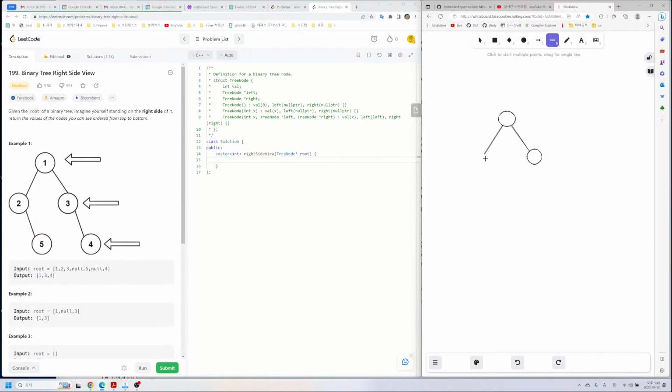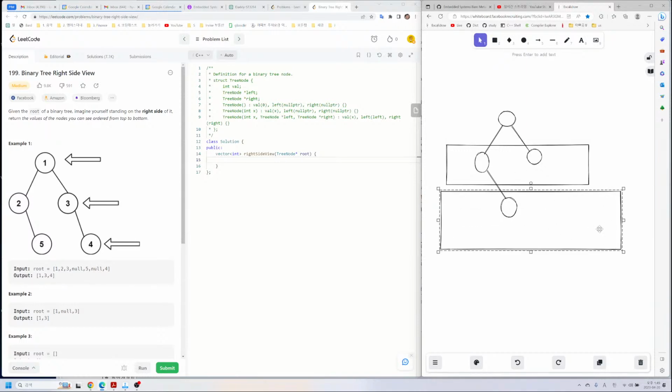Or if there's some tree like this, then a tree like this, I think what I see is this one and this one and this one, right? So what I'm thinking right now is that you can see these steps and get the last one, and then see these steps and get the last one.